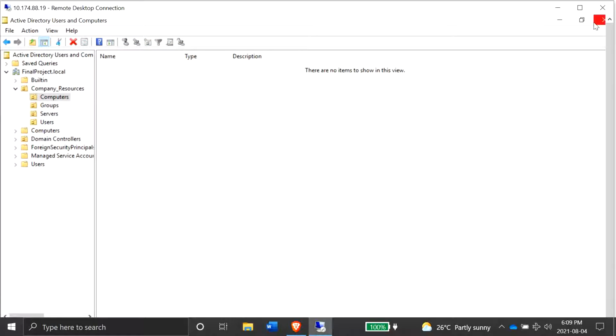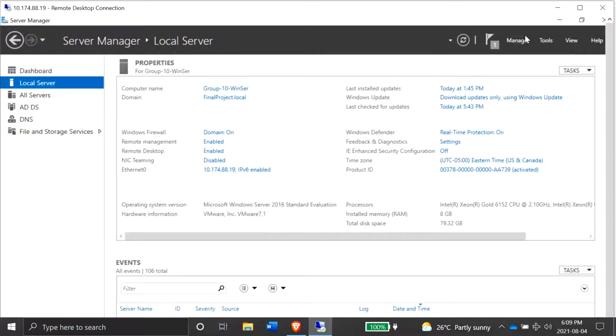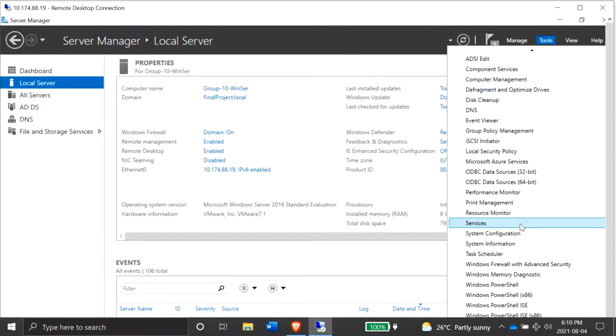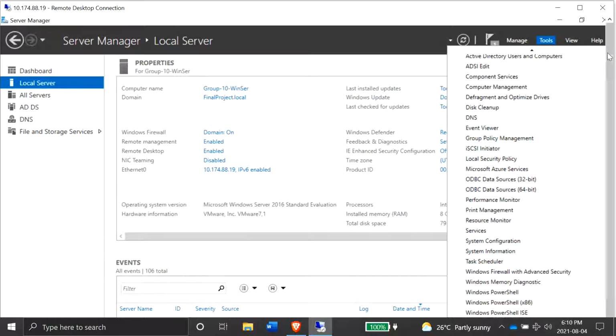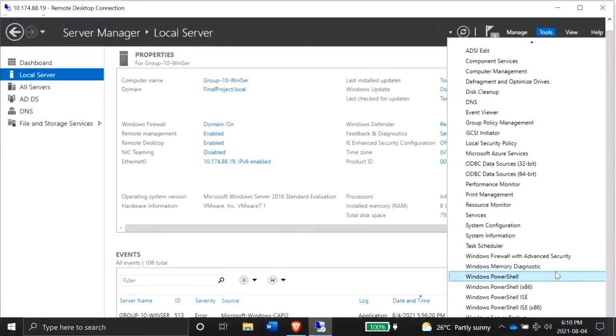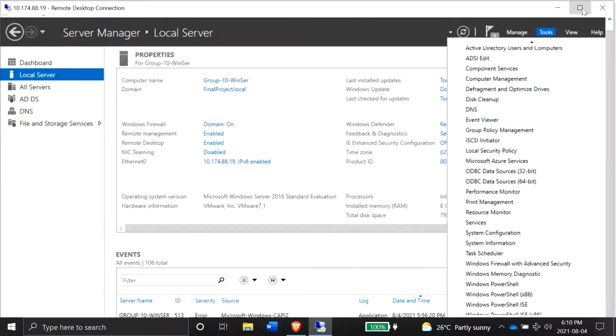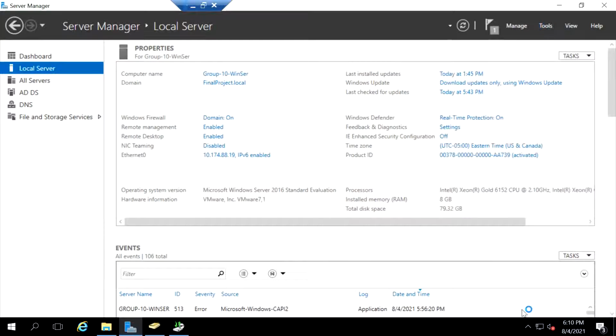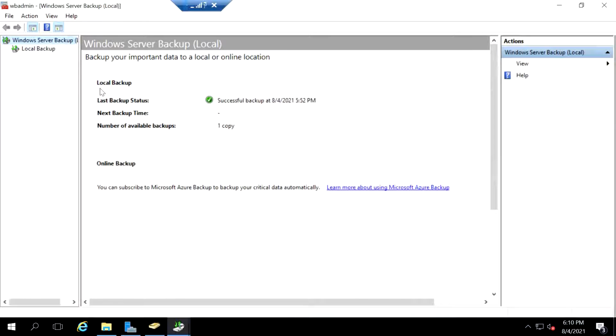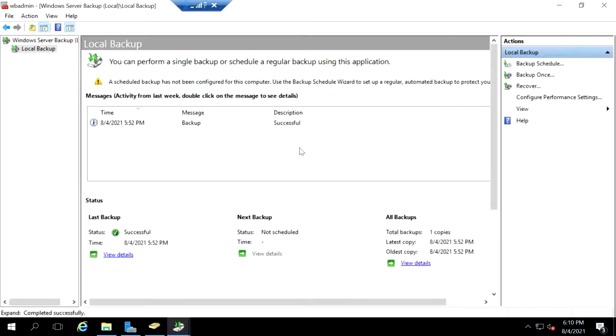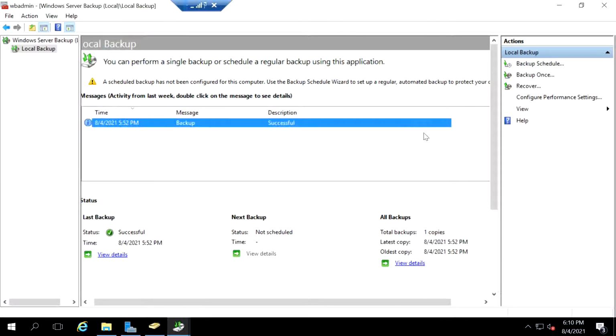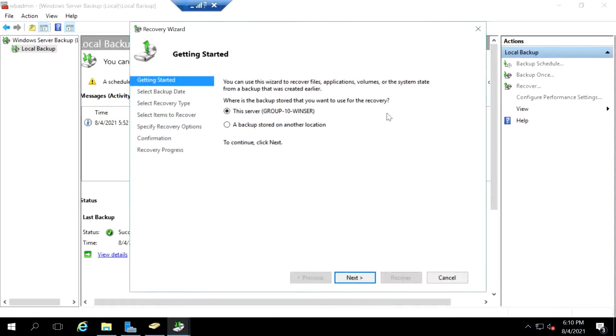Okay, then close it. So now I'm gonna go to Windows Server Backup. Here there's one copy of the backup because I have already created one backup. Then I'm gonna recover it.